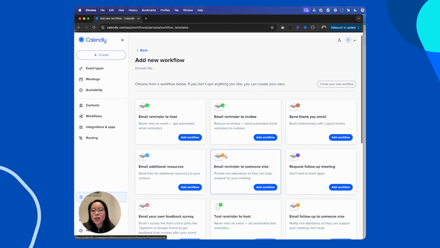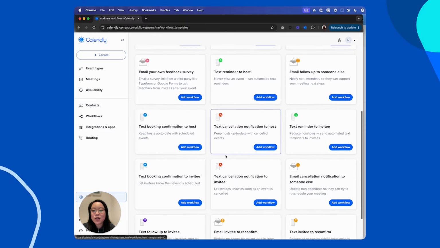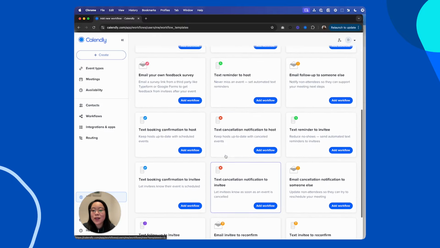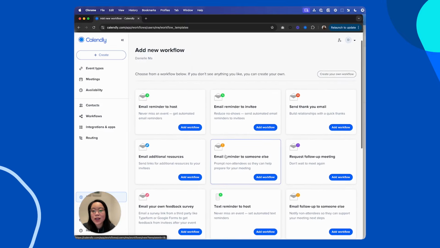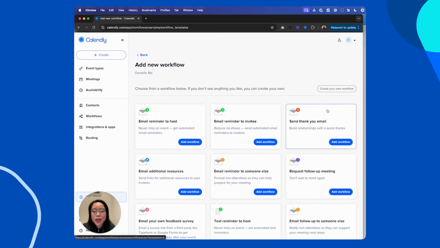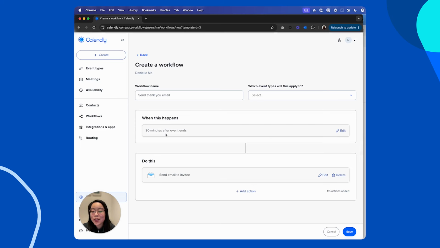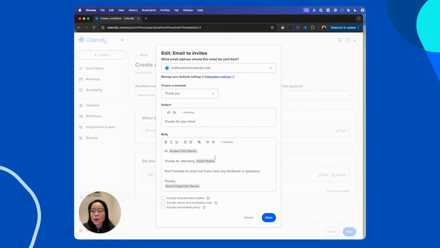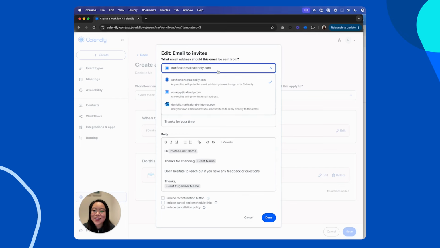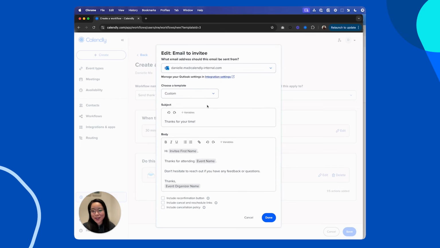Workflows are essentially email and text templates that you can send to yourself and to other people to keep everyone super organized and in the loop. Let's set up a thank you email as an example, and I'll show you how it works. So here you can customize when this thank you email sends. You can personalize exactly what it says and pull in these different variables. And you can set this to send from your Outlook email address.